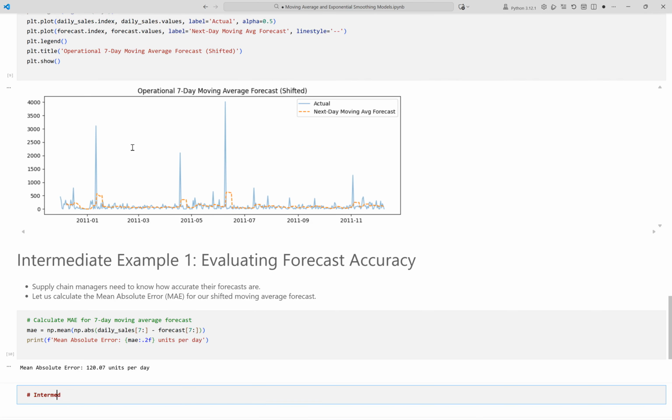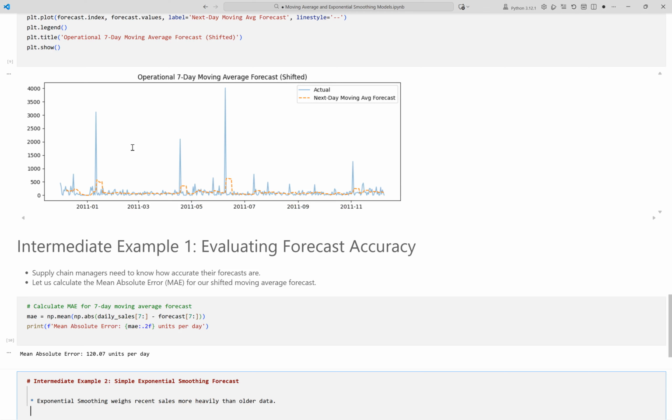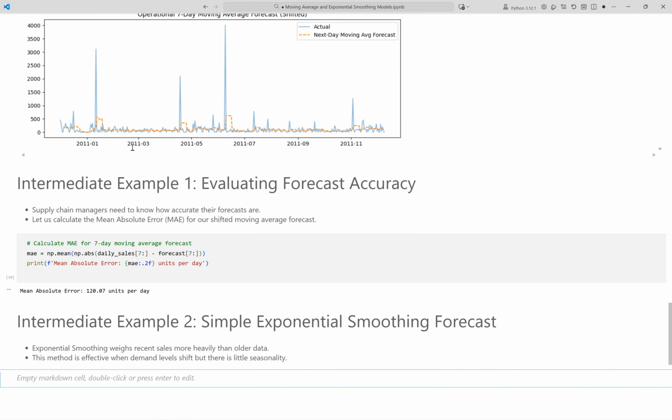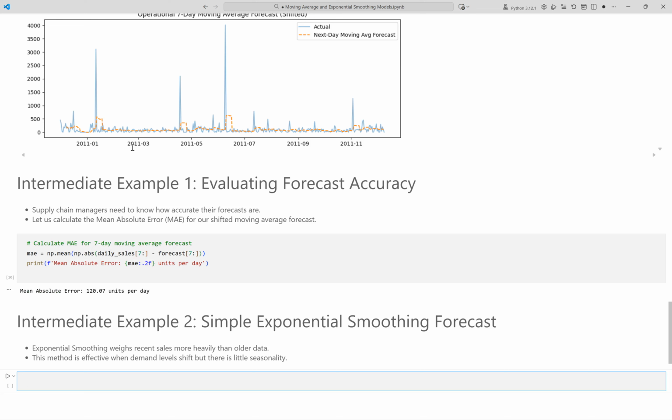Intermediate Example 2. Simple Exponential Smoothing Forecast. Exponential smoothing weighs recent sales more heavily than older data. This method is effective when demand levels shift but there is little seasonality. Running the cell now. Exponential smoothing helps respond to recent changes in demand more quickly than moving averages.